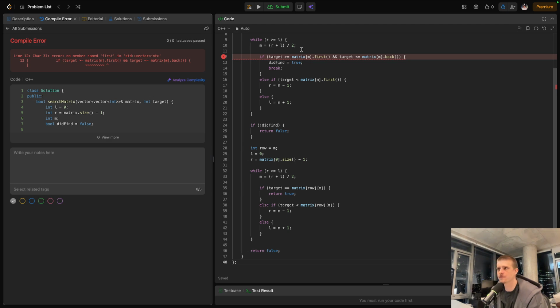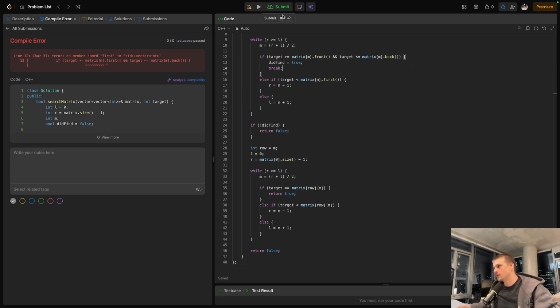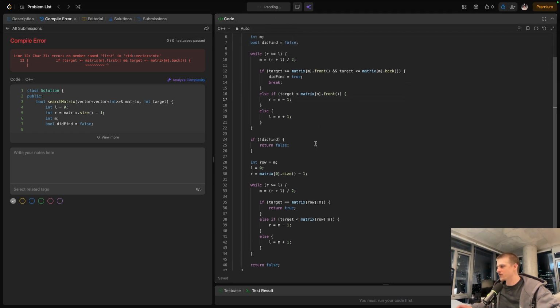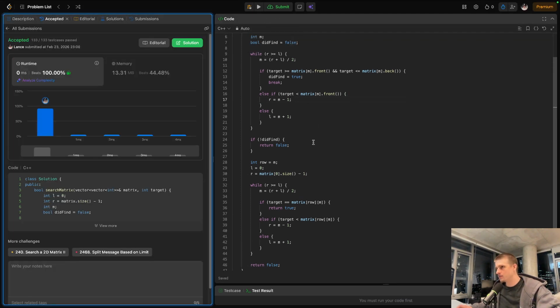So if no member named first, so yes, that is valid. It is front to get the first element, the getter for the first element of a vector. First is for pairs, and really with first with the parentheses, I'm not even sure that's correct. So anyways, yeah, hopefully that helps, and I'll see you guys in the next piece.